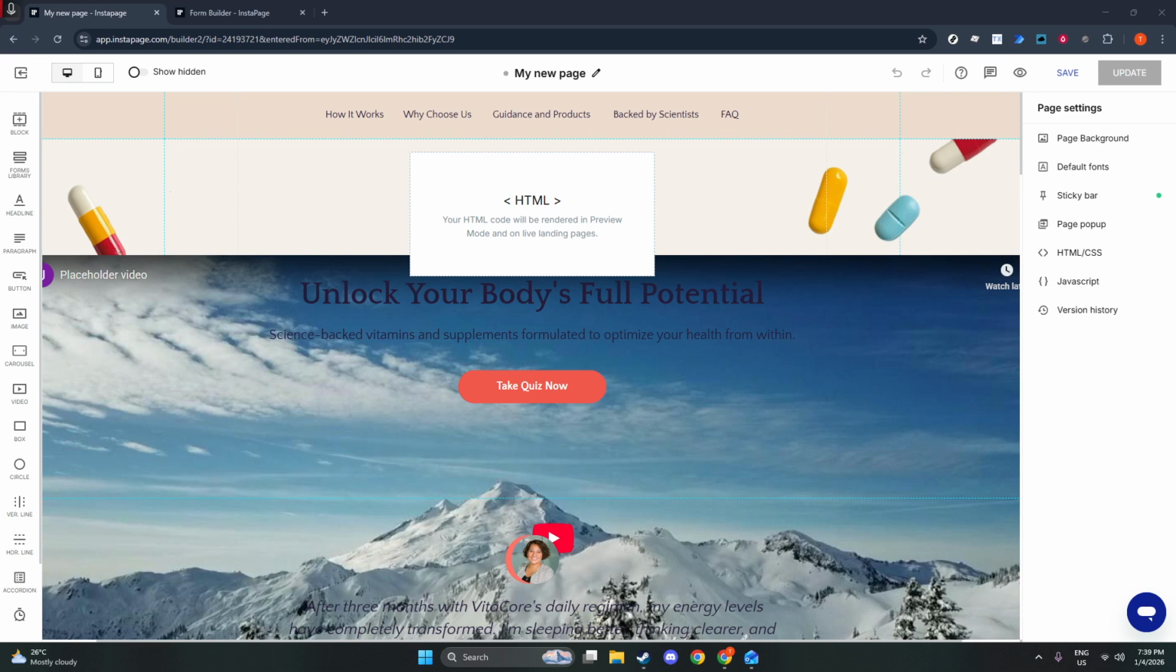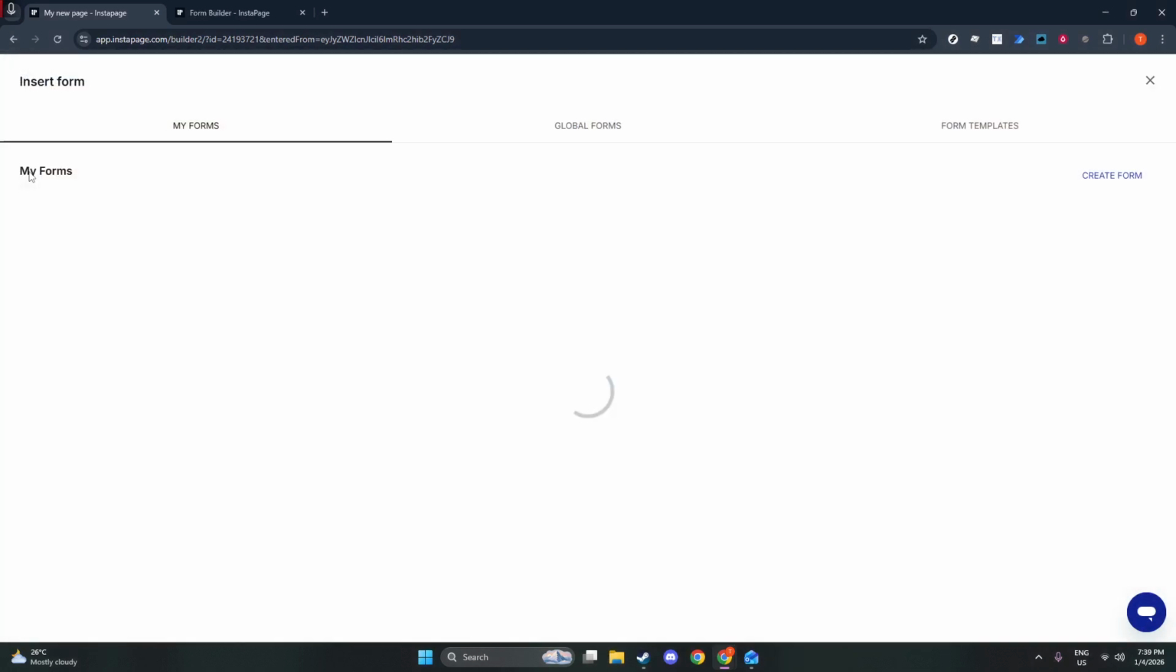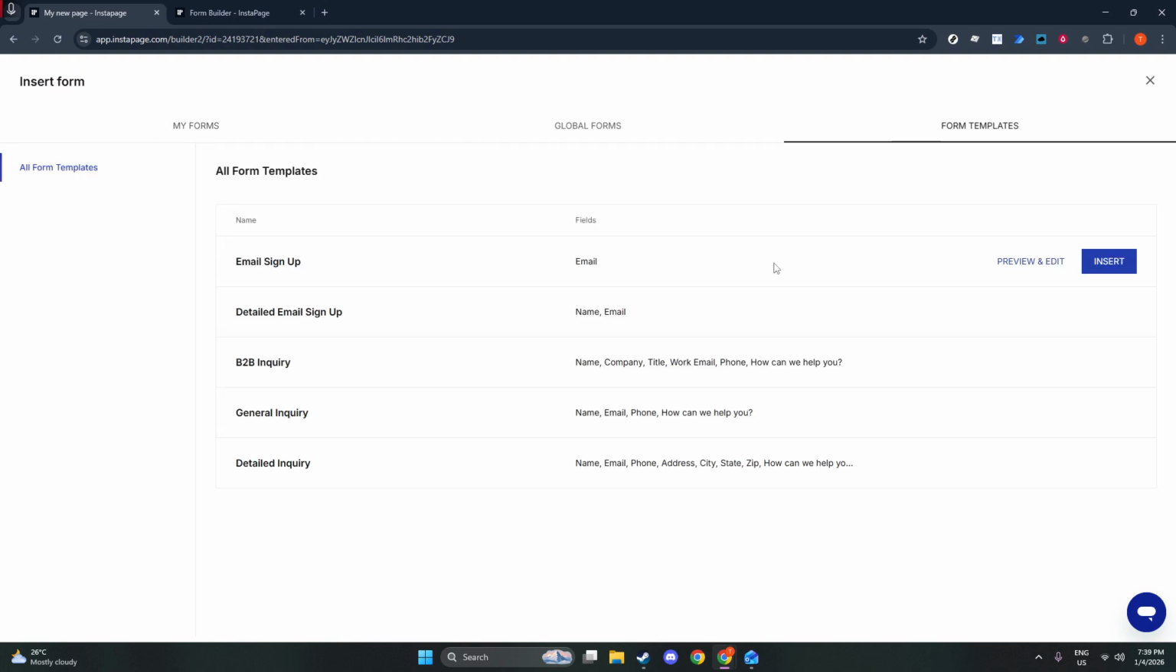Start inside the Instapage editor and look to the left sidebar. Under the Assets section, click Form Library. This opens your full collection, showing any forms you've already created, along with ready-made templates you can start from. It's a great way to keep your forms consistent across pages and save time by reusing layouts you already trust.